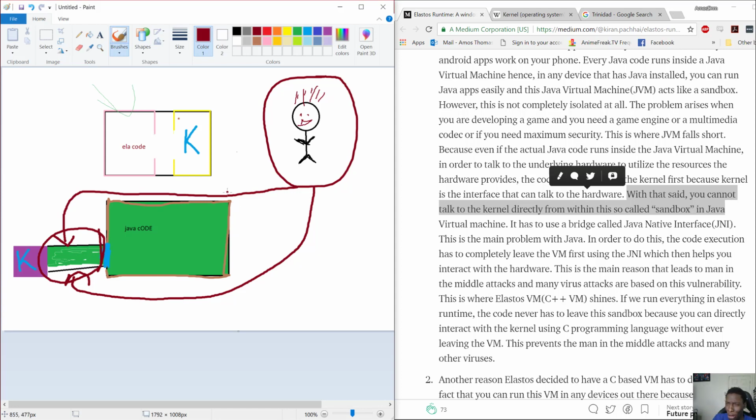Now I know what you're thinking. Oh, how does it work? Well, I mean, they figured it out. That's the power of C++ as opposed to Java.